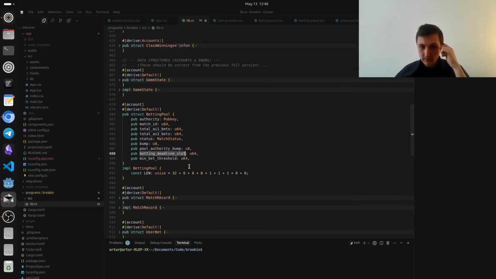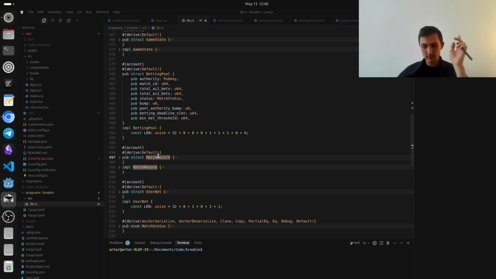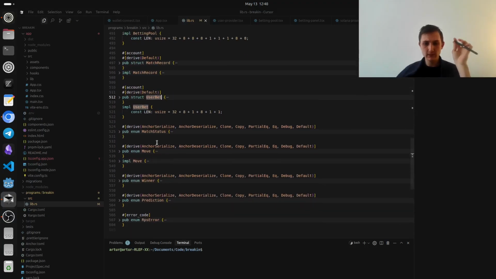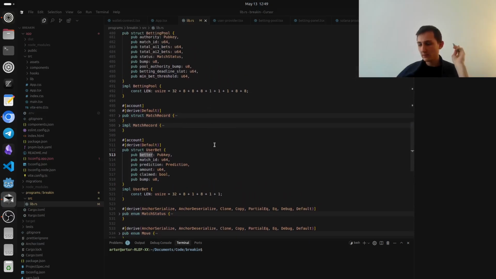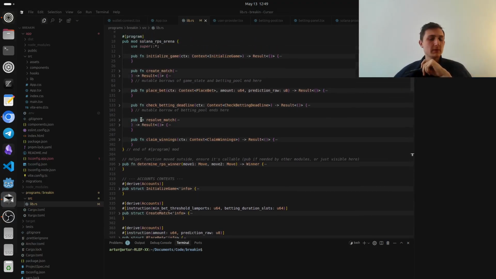So betting pool, pool authority, user bet. User bet would probably be the more important part. So each bet a user places stores very useful information: the prediction, the amount they bet, and whether they have claimed it or haven't. So we have a bunch of different states stored in accounts.